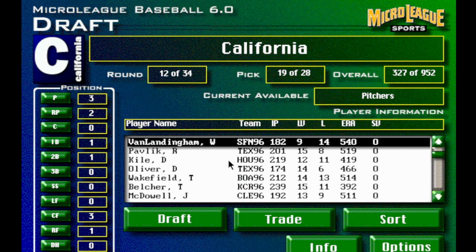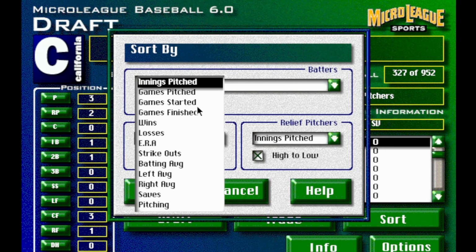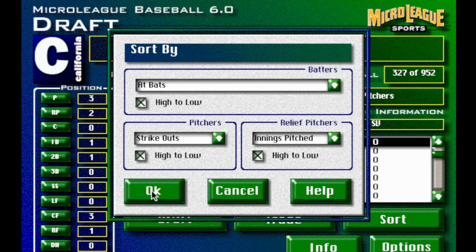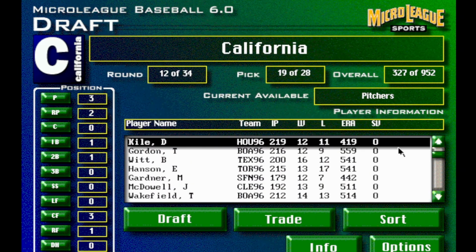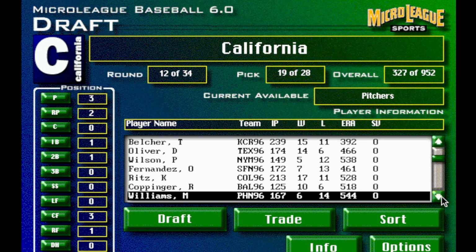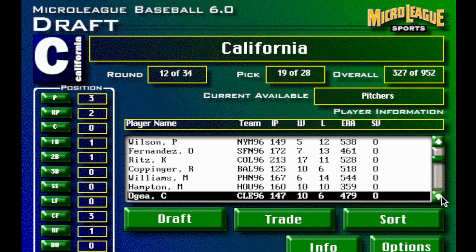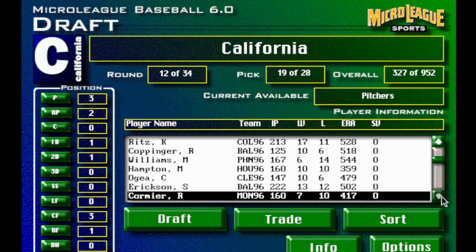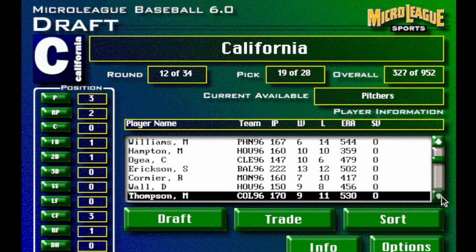All right, pitching. Let's sort on strikeouts just for giggles here. Darryl Kyle, Tom Gordon, Bobby Witt. These guys all have pretty high ERAs. Have anybody with a sub 4 ERA here? Tim Belcher. Mike Hampton. Not a lot of innings, though.